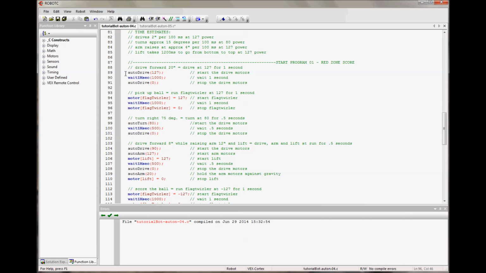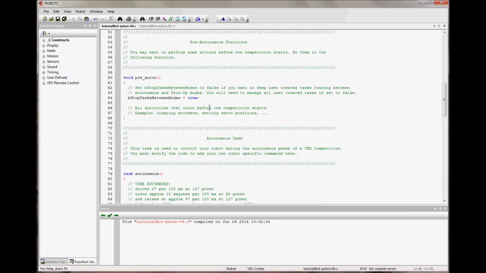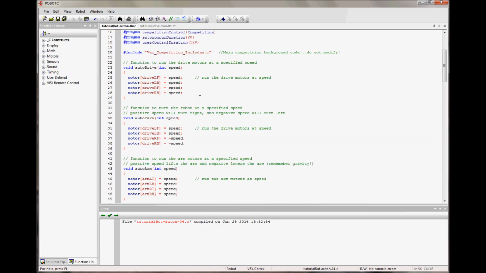So if you start looking, you'll see that we often call a drive, a wait, and a stop. So we could make a function that says drive, wait, and stop. We would need to send a speed variable, and we need to send a time variable. So I can go back up. I'm going to put this next to the auto drive instead of continuing at the bottom of my function list because they'll be connected.